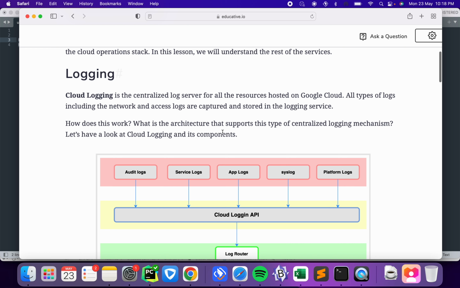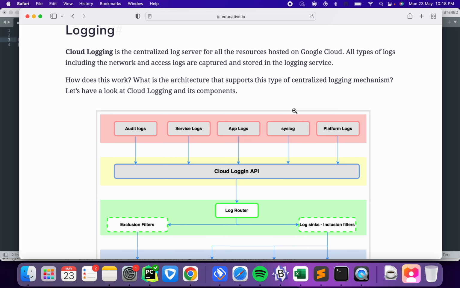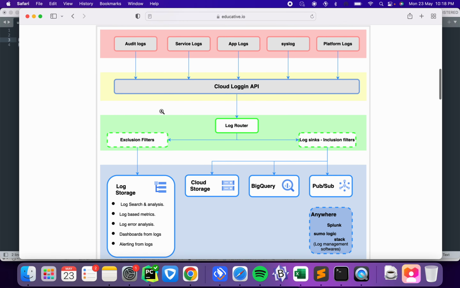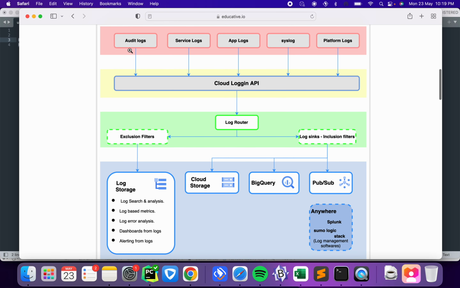Okay, so Cloud Logging is a centralized log server for all resources hosted on Google Cloud. All types of logs, including network and access logs, are captured and stored in the logging service. How does this work? As I said before this example, what is the architecture that supports this type of centralized logging mechanism? Let's have a look at Cloud Logging and its components. So you can see all the components.